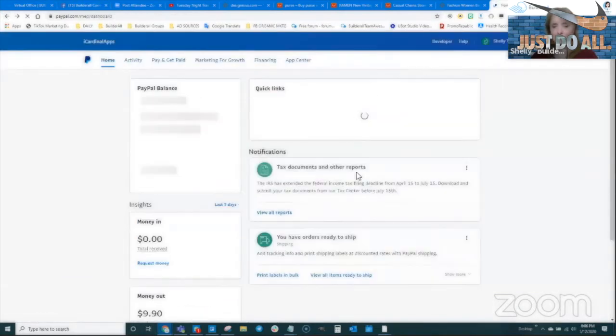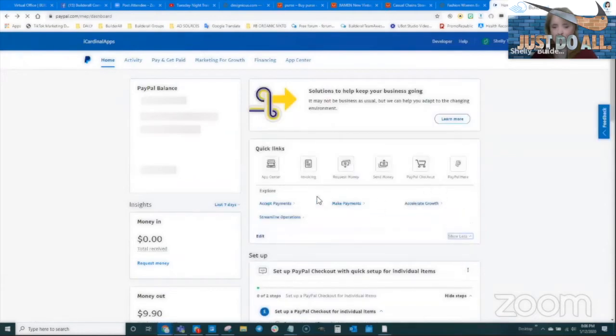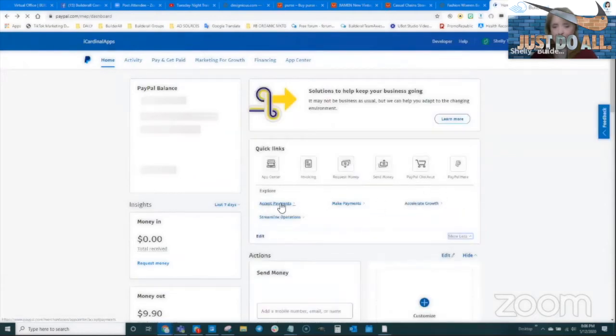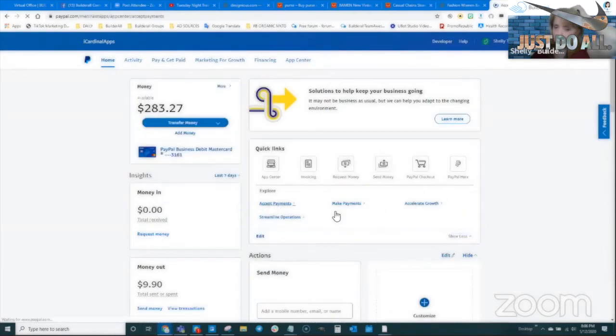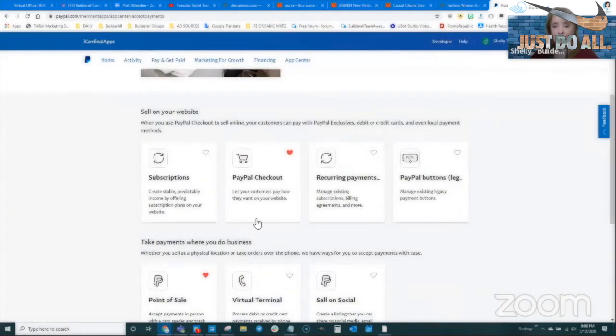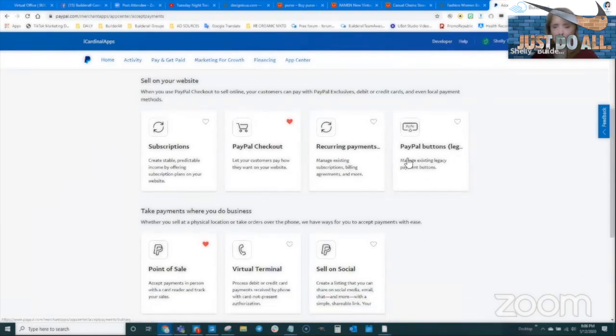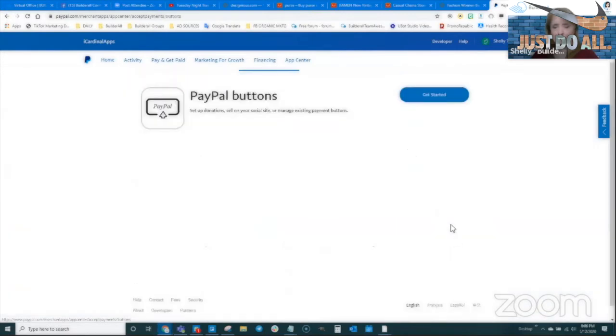And I'm going to go to show more and accept payments. So I'm going to click accept payments to explore. And when I click accept payments, here's the options that I have. I can do subscriptions, PayPal checkout, recurring payments, and PayPal buttons. And I think PayPal buttons is what I'm going to do. So I'm going to click that.